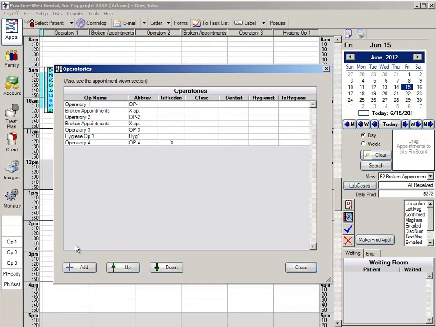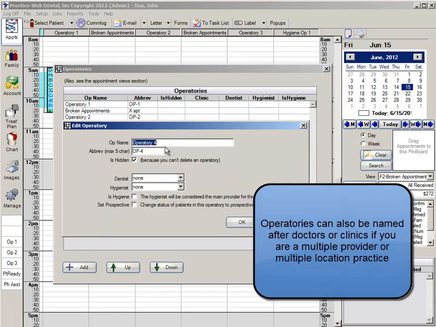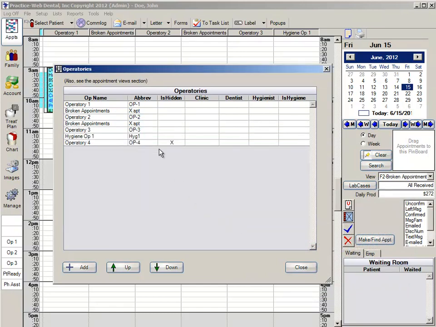You can click on the Add button to add a new operatory to this list, or double left click on an existing operatory to rename it or hide it if it's no longer going to be used. You can also reorganize the operatories however you need to for the best needs of your practice. Simply highlight the operatory line and use the up or down buttons. Once you've set up your operatories, simply close.